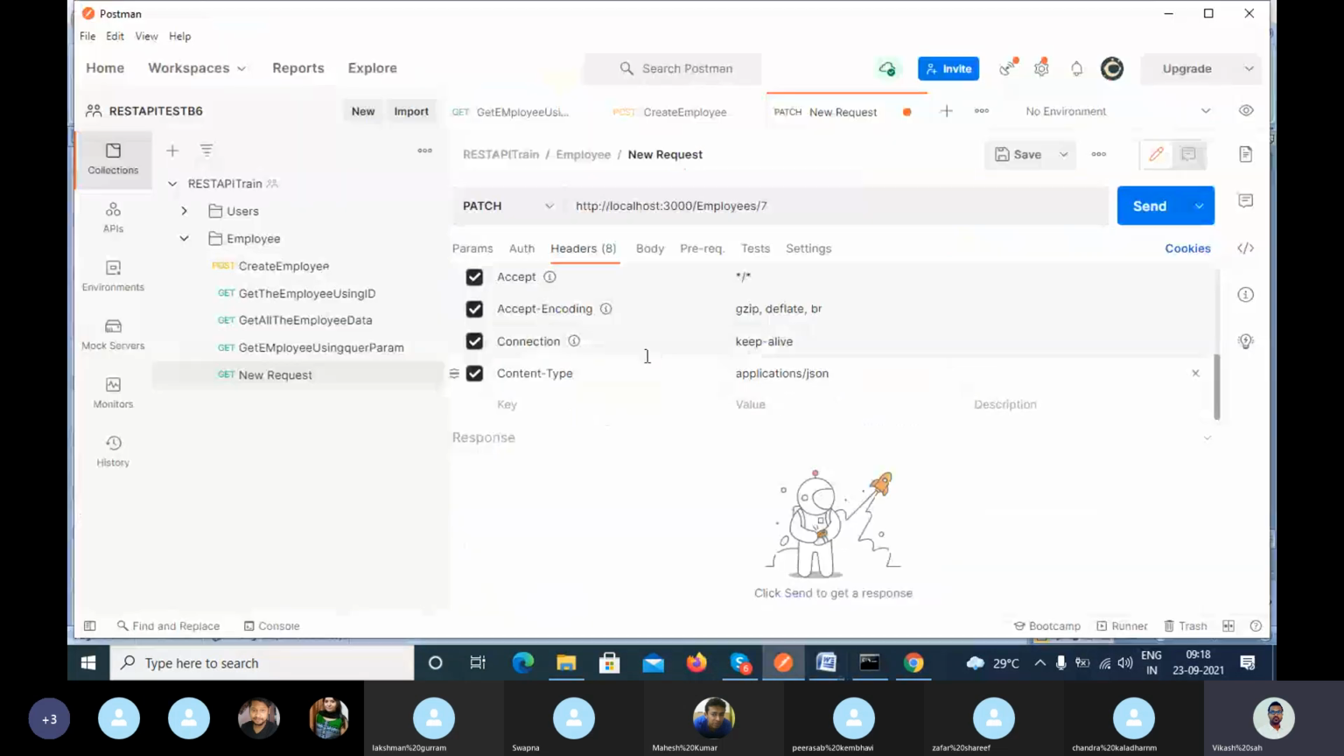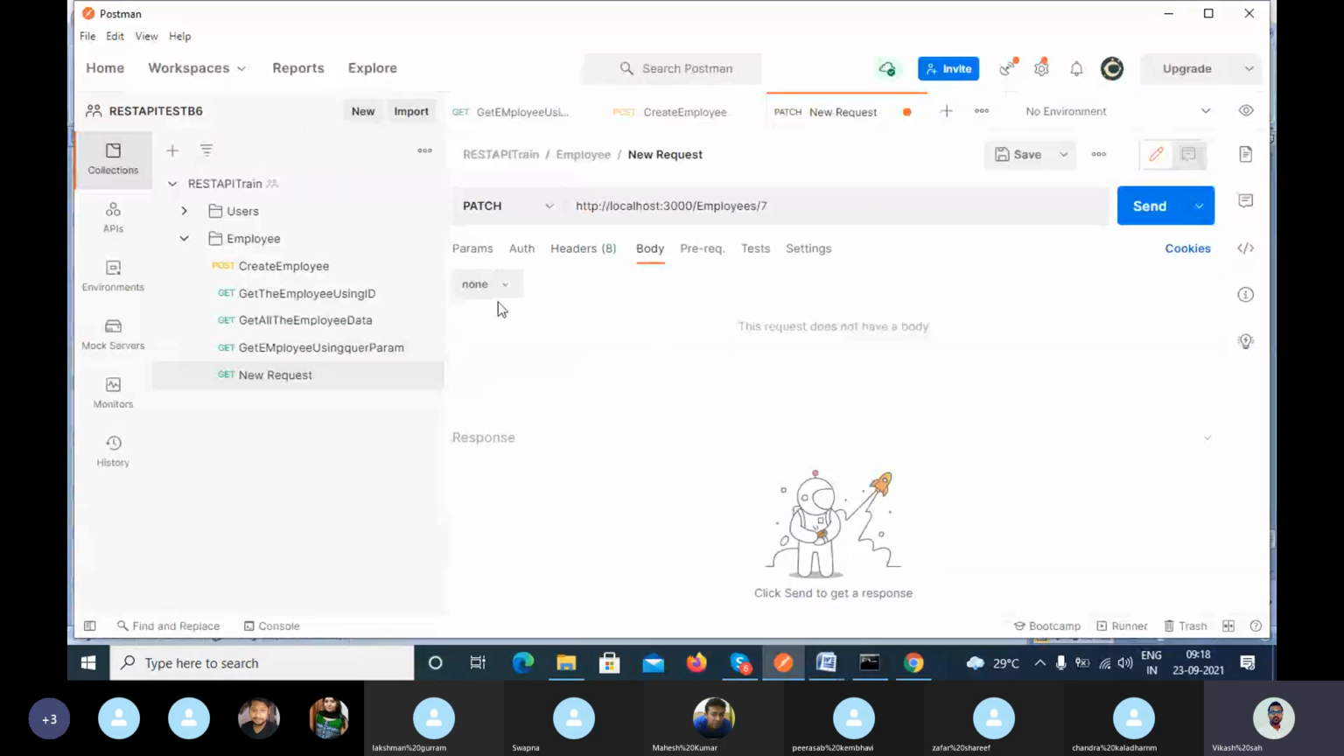Let's suppose I'm creating the body, because we are using the patch method, you have to pass the body. Select the JSON.